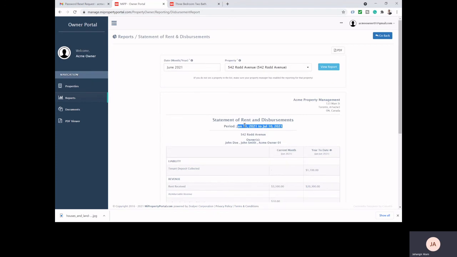The rent and disbursement report shows the income and expense information for a specific property for a specific period. So in this case, let's say the rent and disbursement report is a breakdown of income and expenses for a particular month for a particular property, right? Ideally they're reporting for a period. So in this case, let's say they are reporting the income and expenses of June 2021.